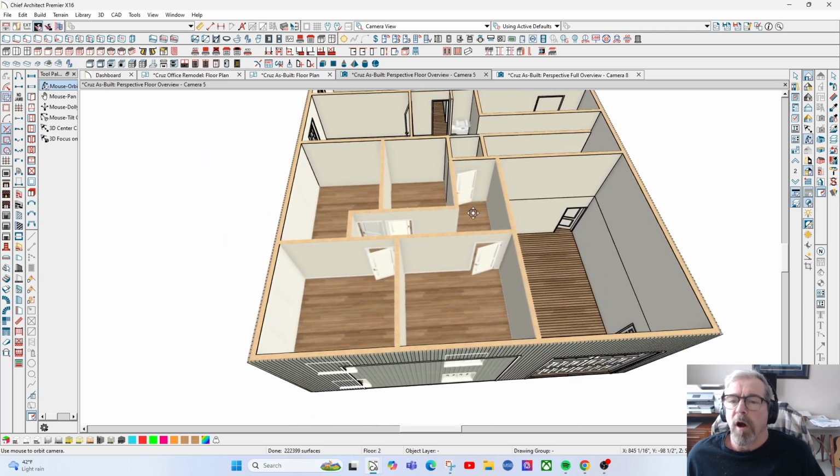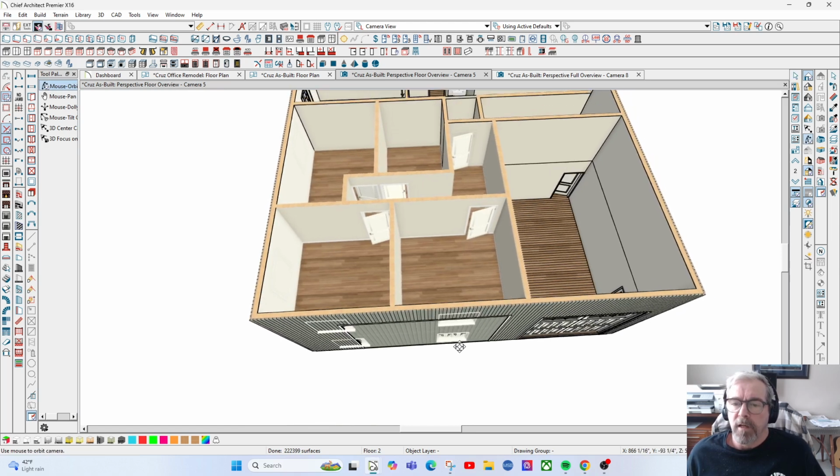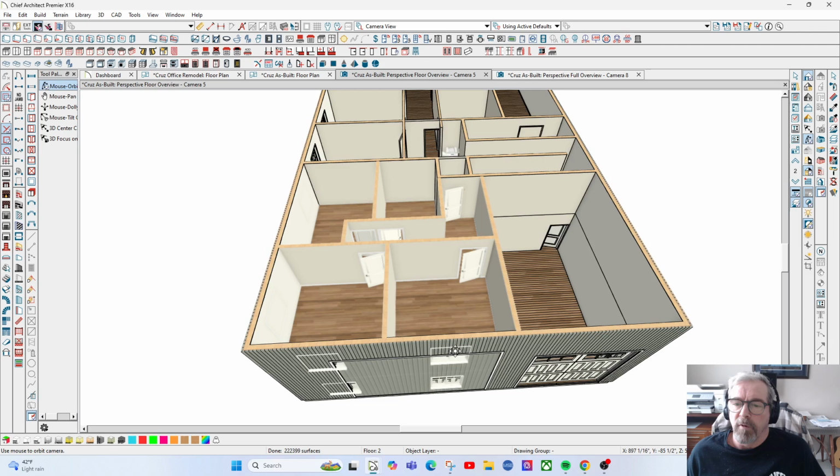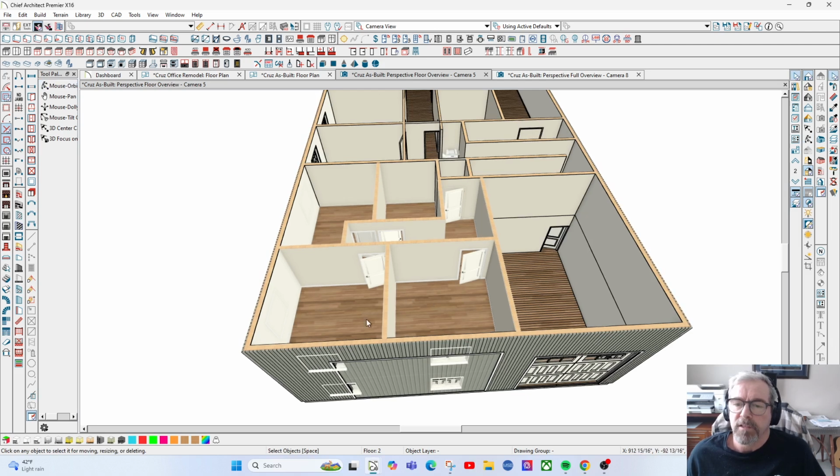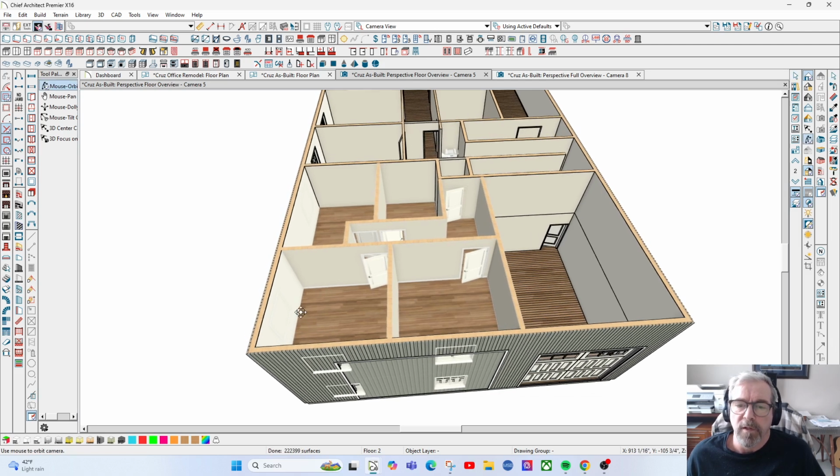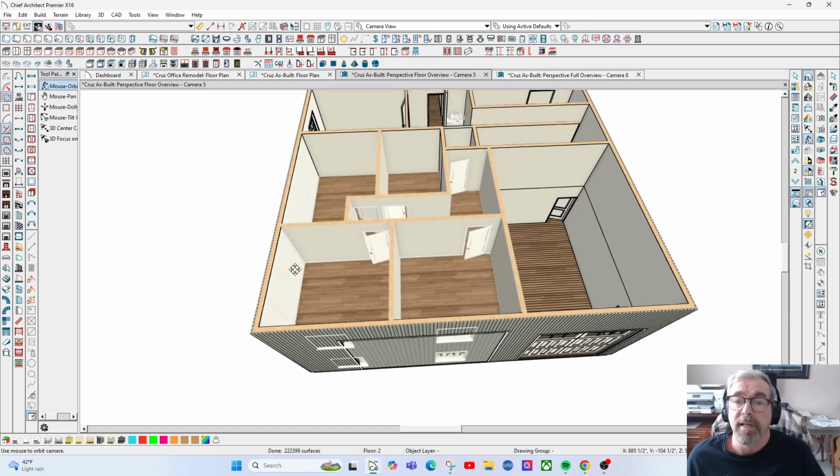So in these upper offices, we could either reduce it or change the design. We've got these windows that would give this office a window, this office a window. This one could possibly have two.